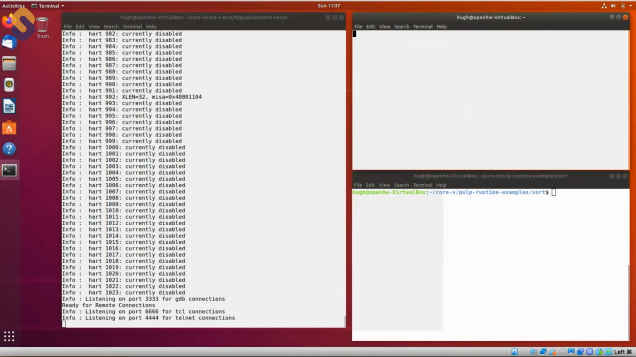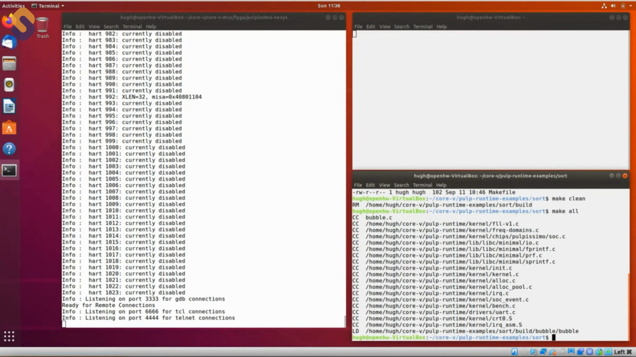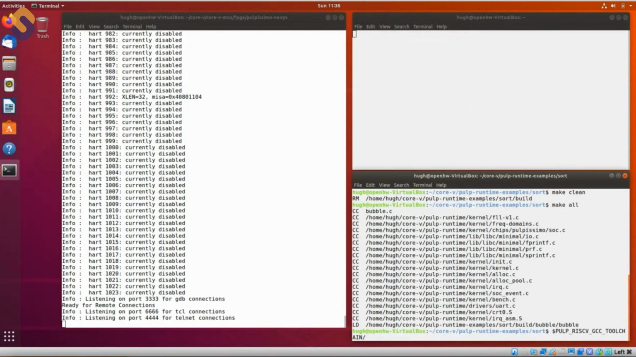Once you've got OpenOCD connected, you can go to, in this case, a simple sort application. Using the Pulp runtime, you can build the application, and then you can use GDB.